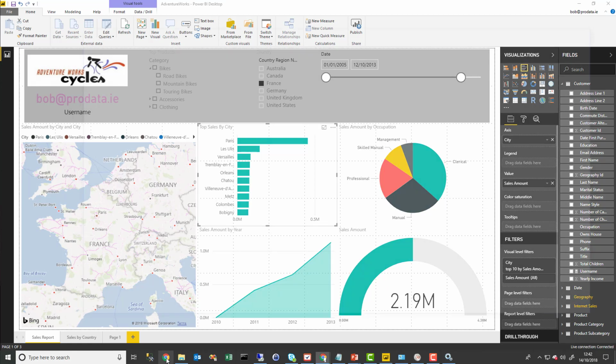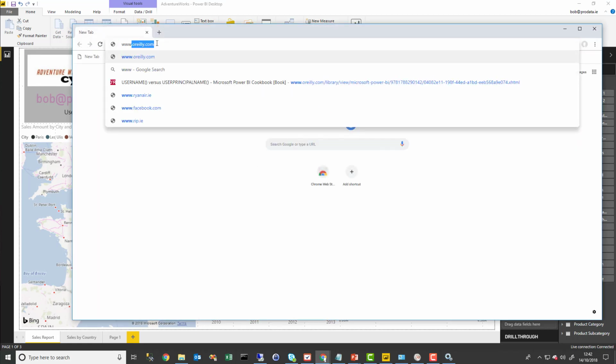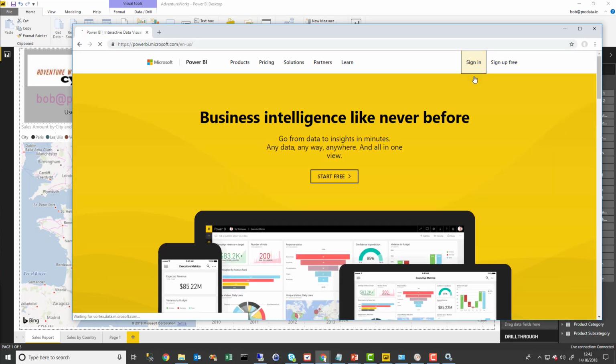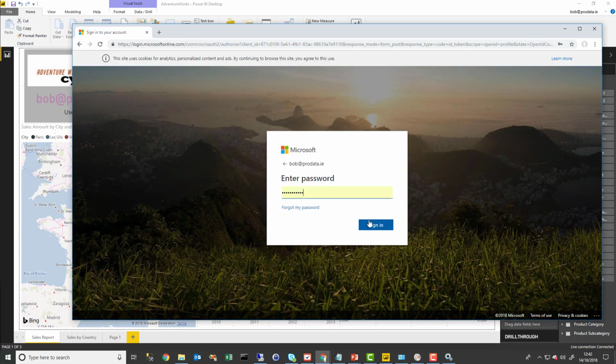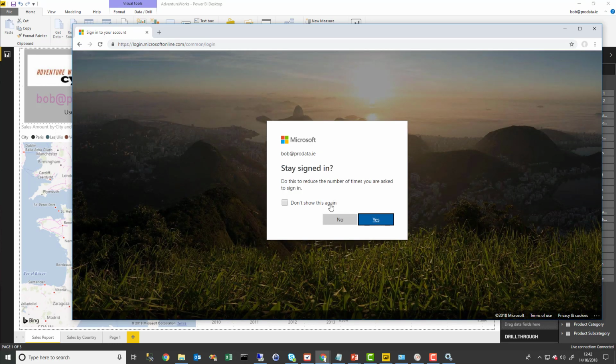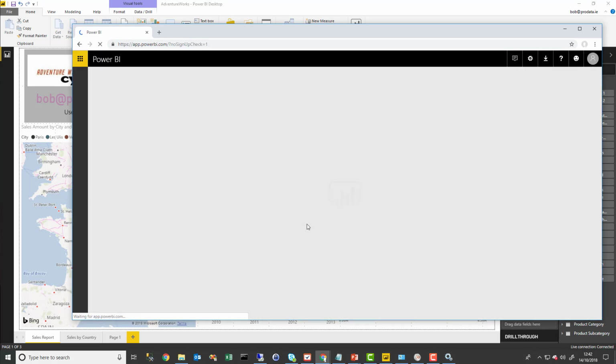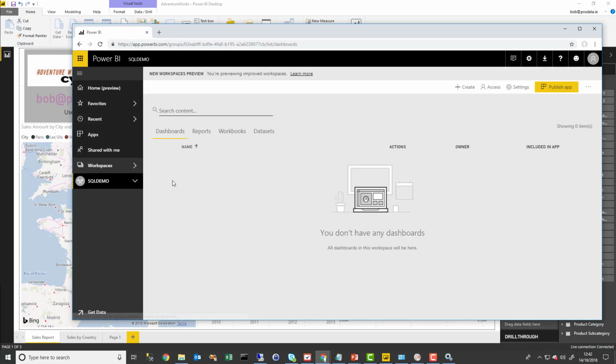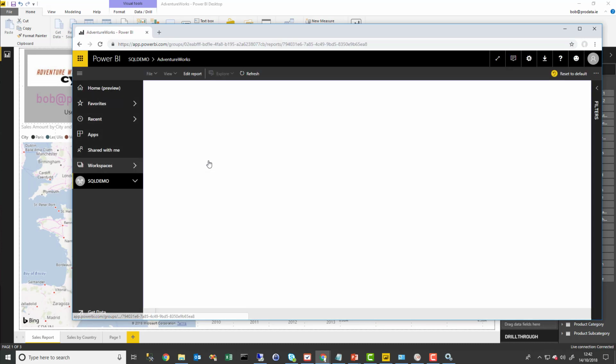What I'm then going to do is go to Power BI and log in. Log me in, and I can go to my workspace that the report was published in, and I can try to run the report.